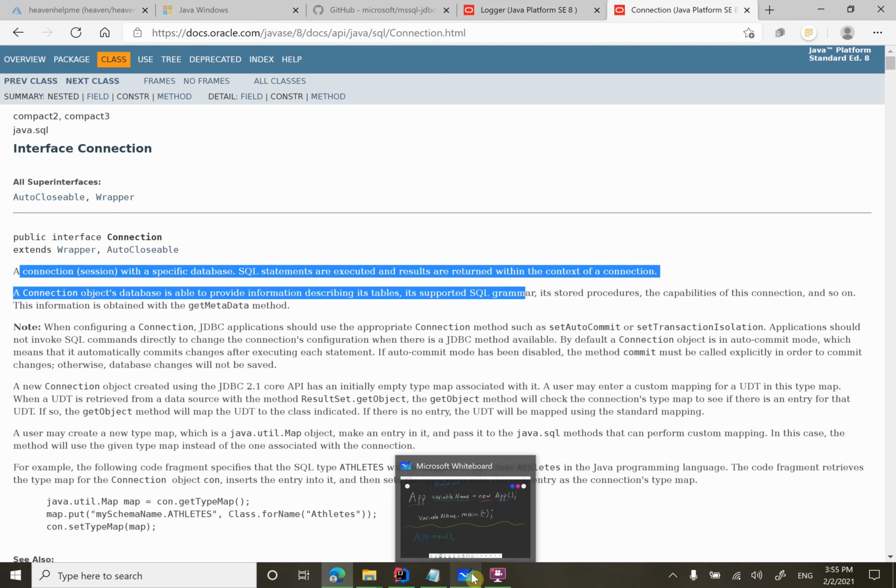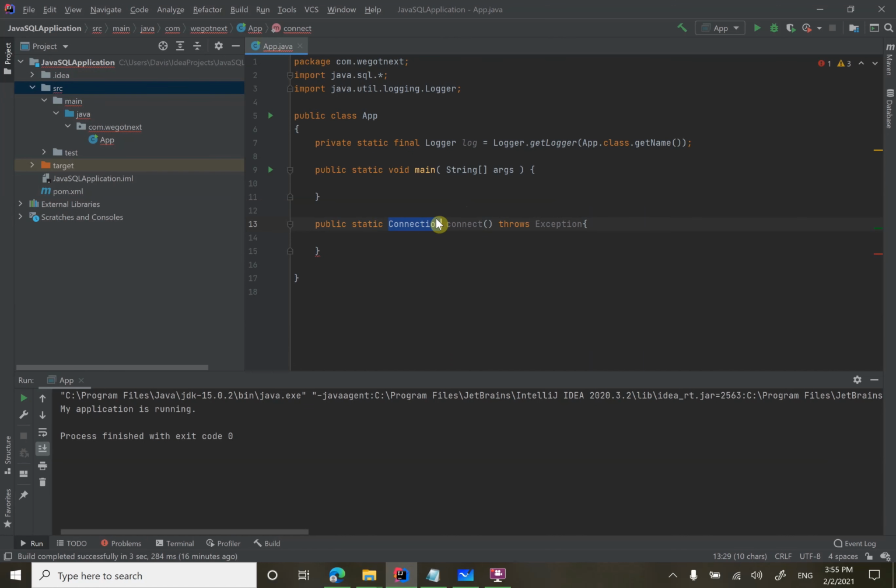So I'm saying to my program, I want to create a method. This is the name that I've given it. I've given it the name connect. This is the type of method that I want it to be. The type of it is going to be a connection interface.